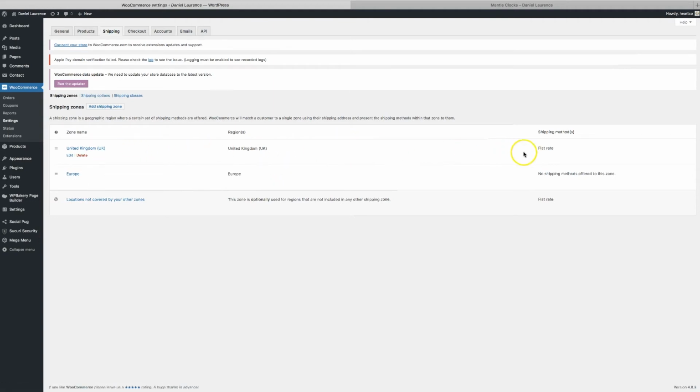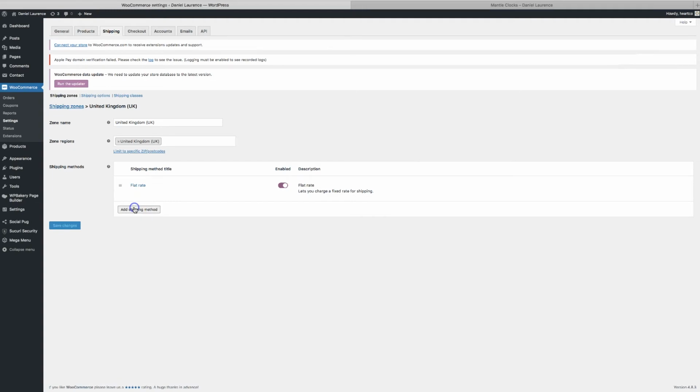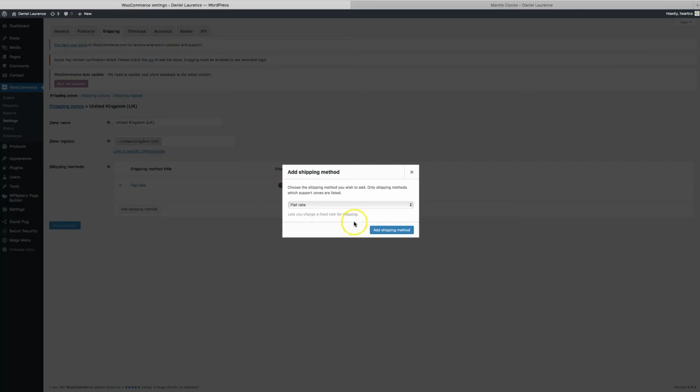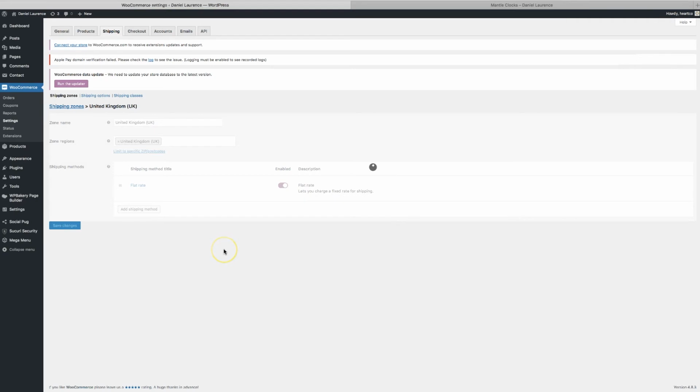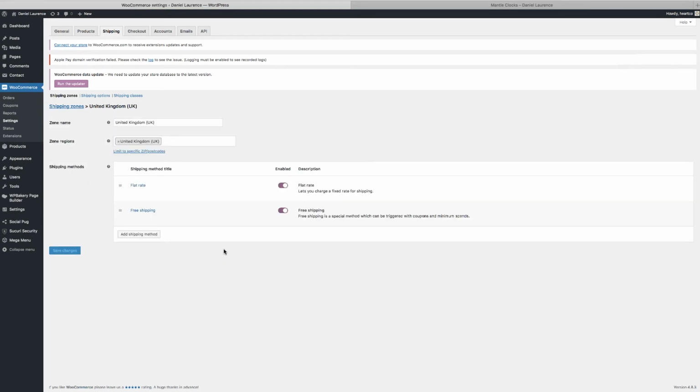Now I'm going to look at the internal shipping methods per zone. So let's take United Kingdom for example. We've got a flat rate here. There are 2 other options by standard, which include free shipping and local pickup. I'm going to add free shipping as well. Local pickup is pretty self-explanatory, but now we add the costs.